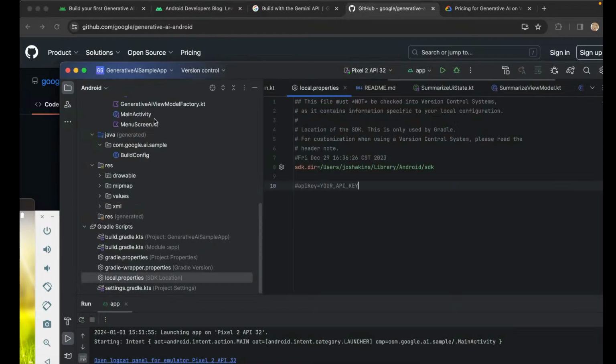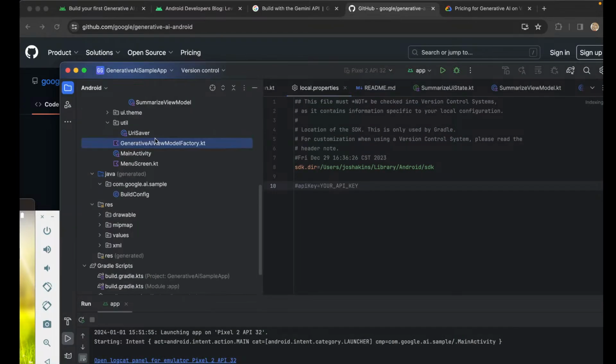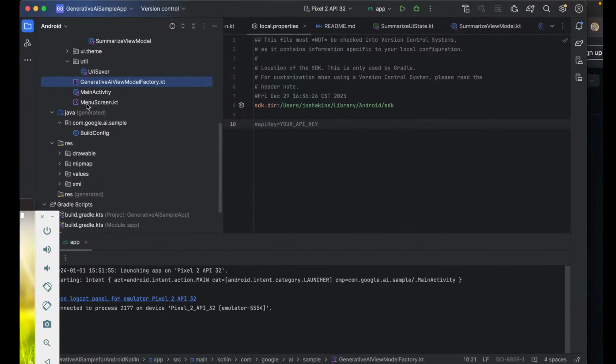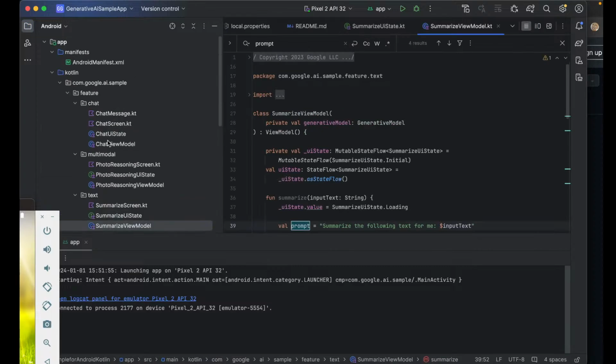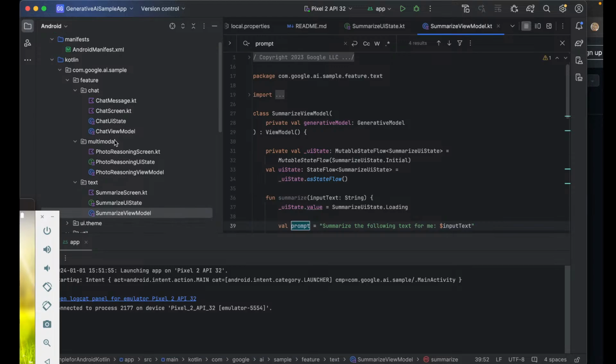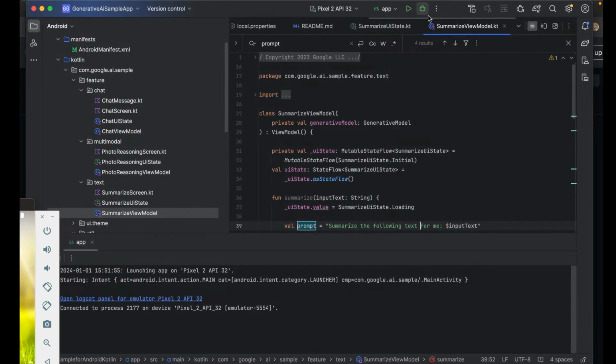So this is the Android Studio project here, and what I can do is go ahead and play this project so that you all can see. But all right, let me go ahead.